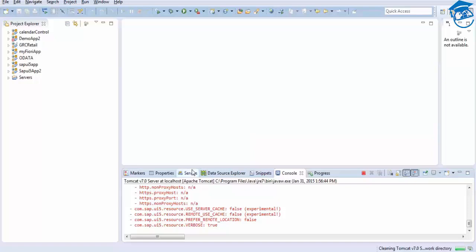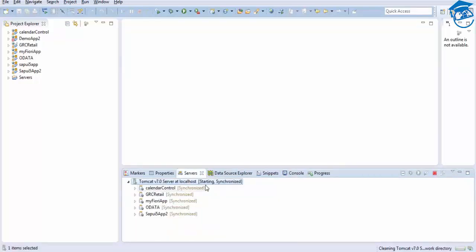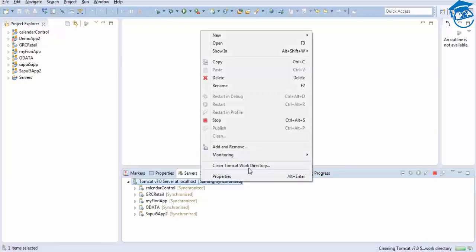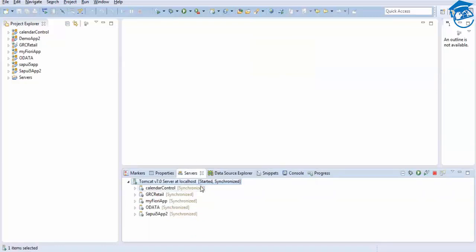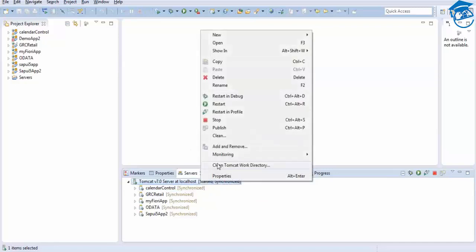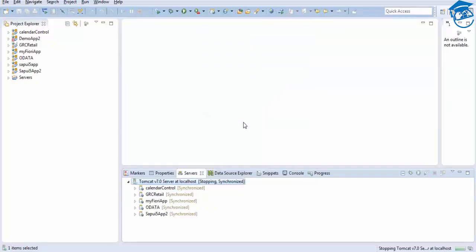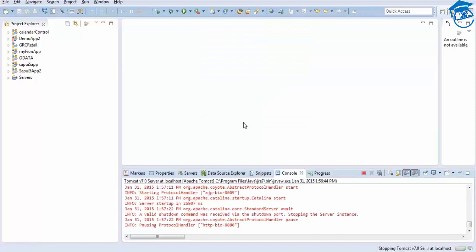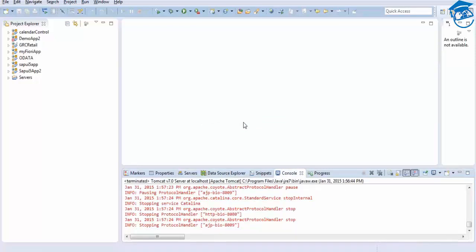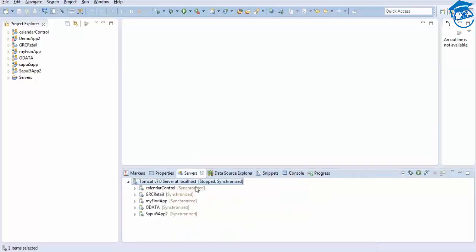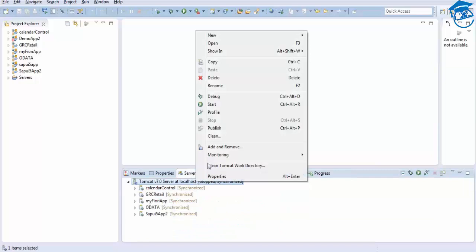So that's the reason. You can use the same name again, but you have to clean the Tomcat work directory, and then the next step is you have to do cleaning. Cleaning is only possible when you stop the server. So you have to stop the server first, and then you can clean the Tomcat server. It will remove all the cache data which is stored in this application server.